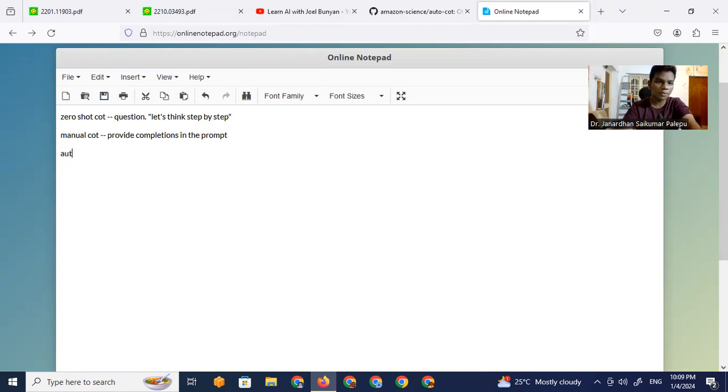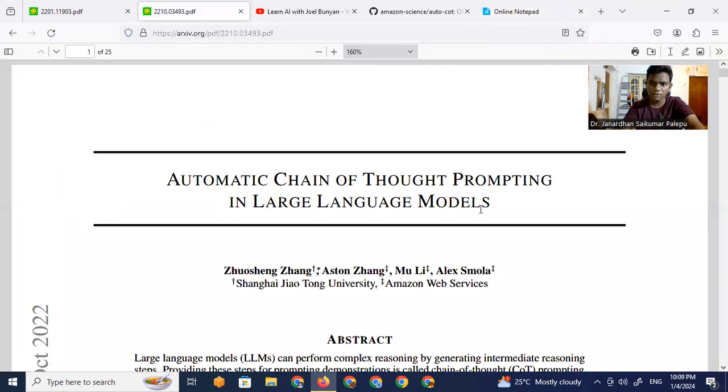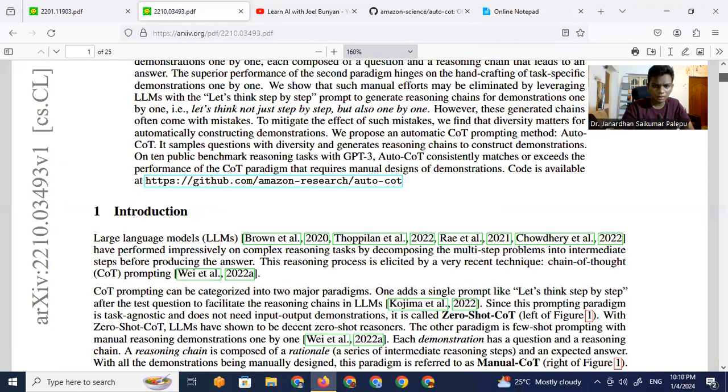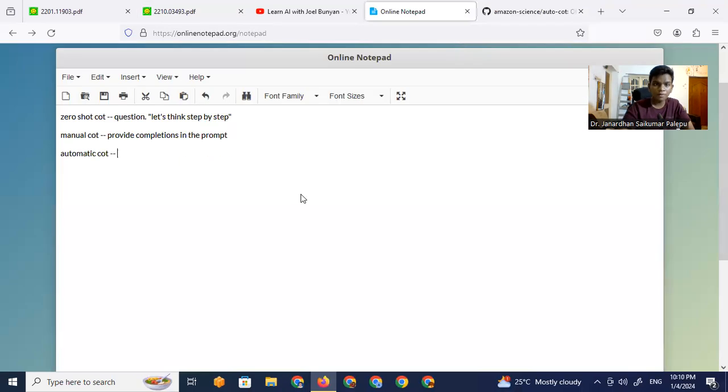There's something called automatic chain of thought prompting, which is what this paper proposes. Automatic chain of thought prompting in large language models is quite a simple idea, but yet pretty powerful, I'll tell you. So again, the problem with manual chain of thought prompting is that it cannot handle diverse questions.